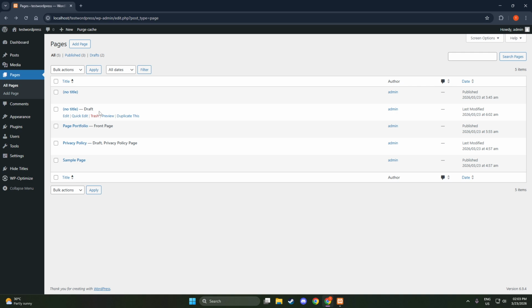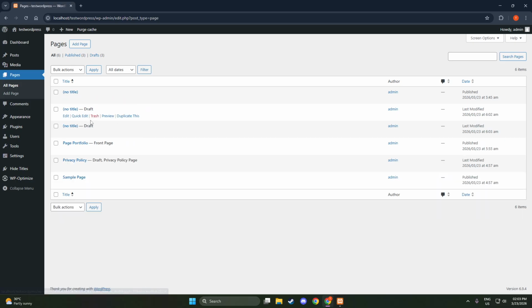And that's the whole process. Add the duplicate page plugin, activate it, go to your pages list, and click Duplicate under the page you want to copy. Fast, simple, and incredibly useful for keeping your site consistent.